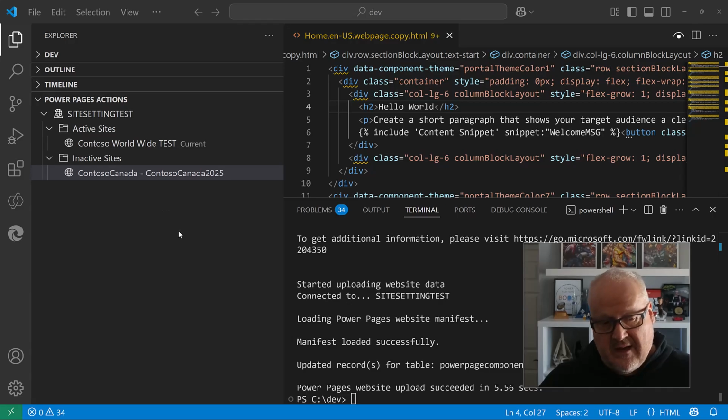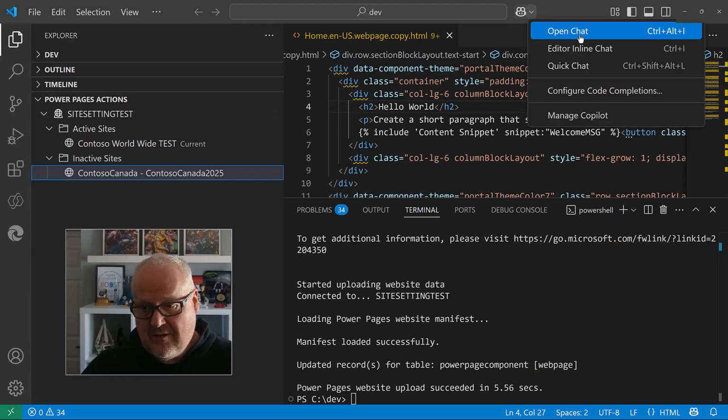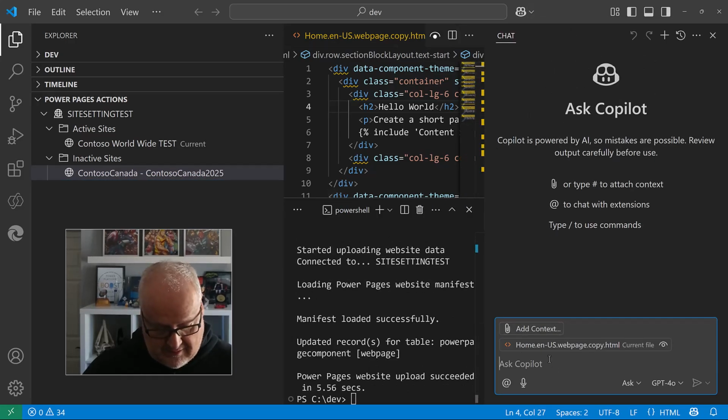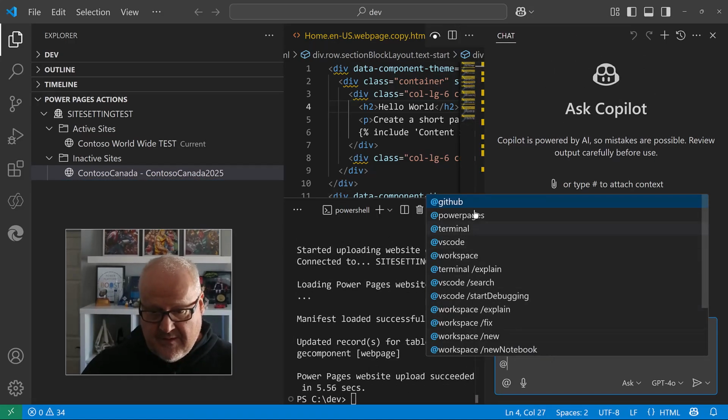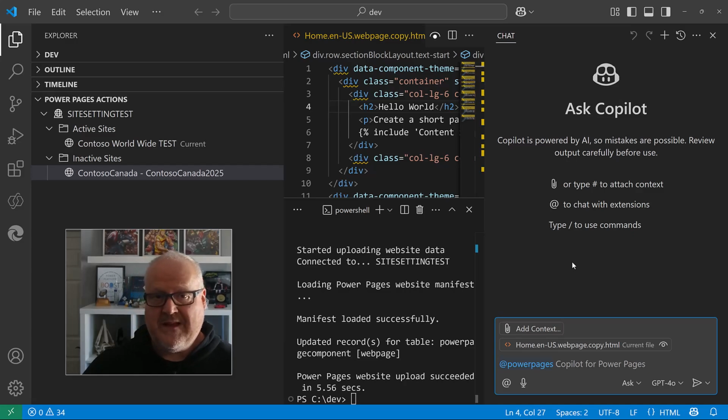Definitely check it out. I am going to do some other videos and we're going to explore the Copilot chat for Power Pages, which is something that is a little different than the Copilot that's built into VS Code for the web and the other Power Pages Copilot. So you do have lots of options.